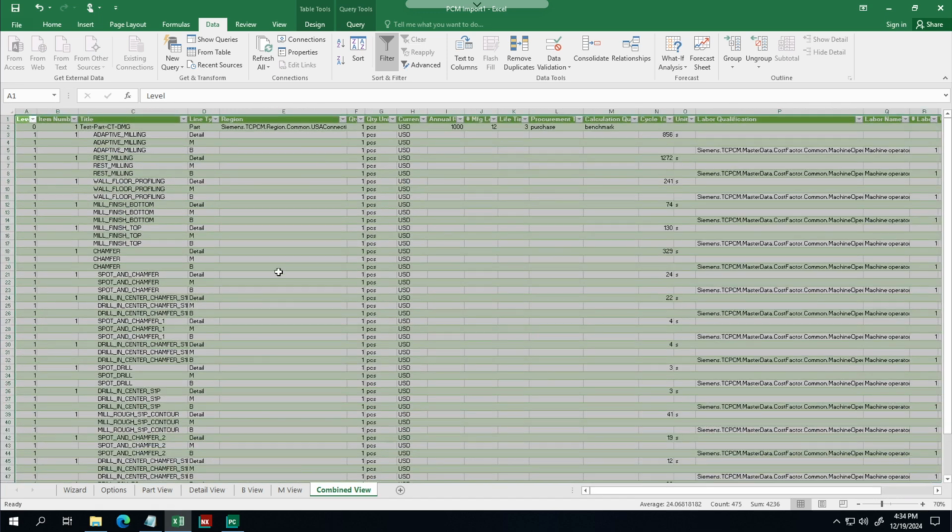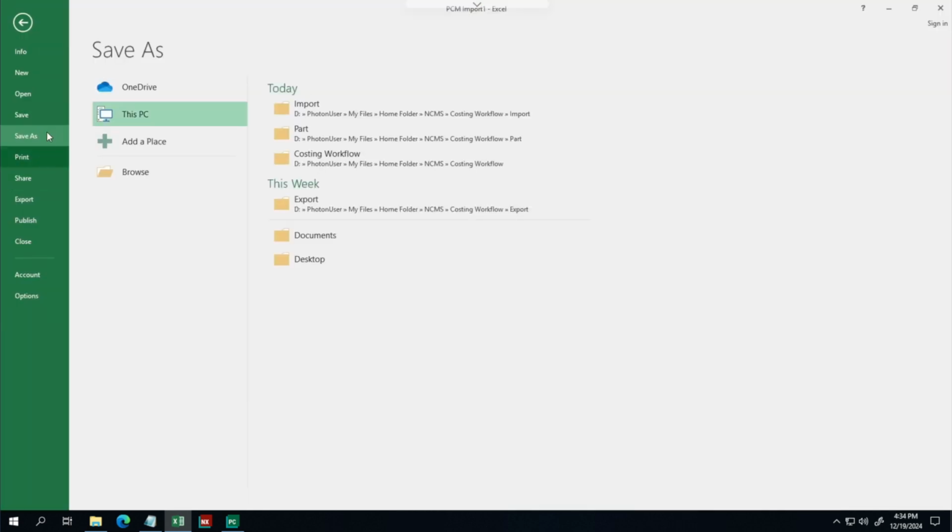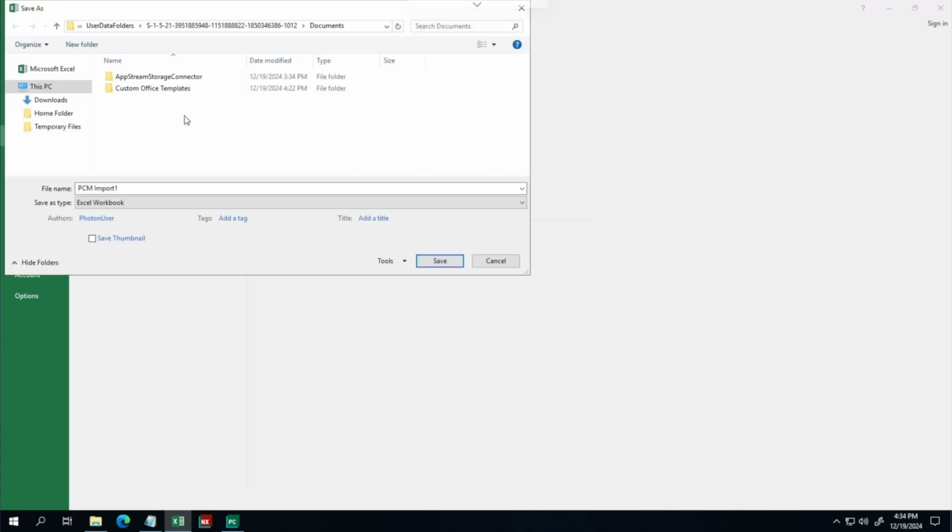So what I basically did is I combined all those tables and then reordered them using the index, so the order of operation, so I know which operation goes where. And once it's reordered, it's basically good to go. So we can hit save. We can go to save as, this PC, choose the correct location for this, go to import, and then I can give it a meaningful name.